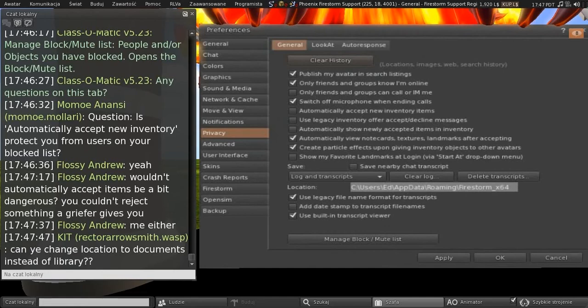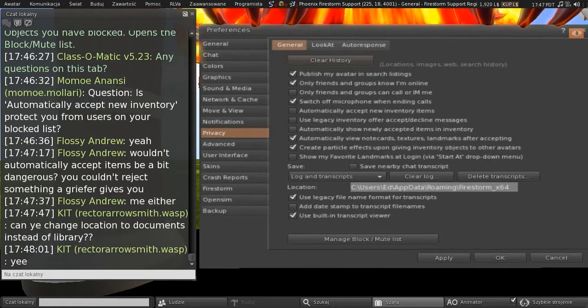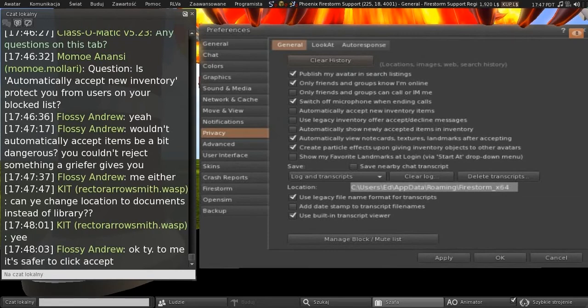You mean of your chat logs, Kit? Yeah, you can put them wherever you want. Make a folder and then navigate to it after clicking the set button.